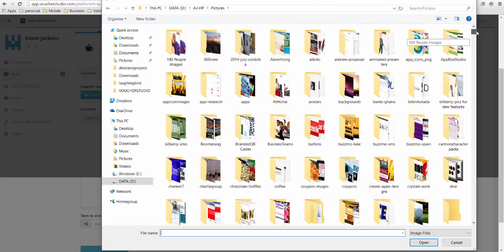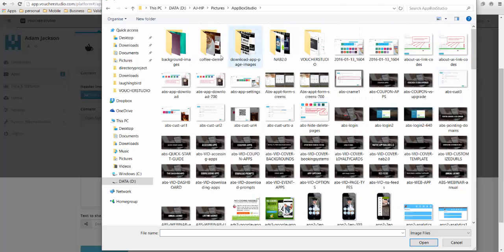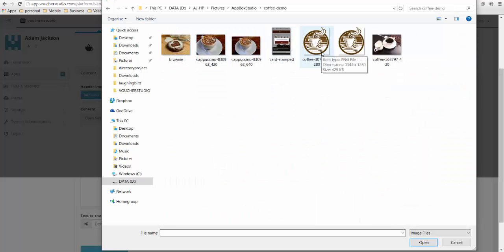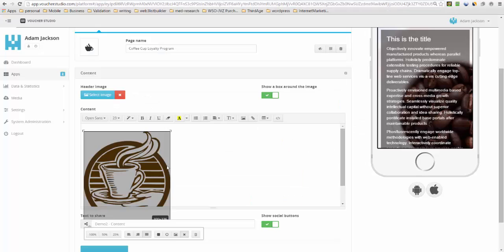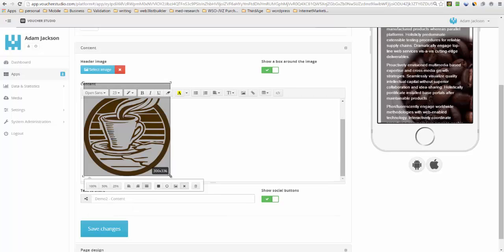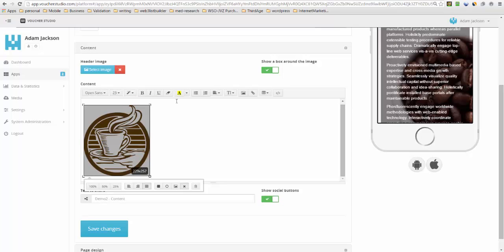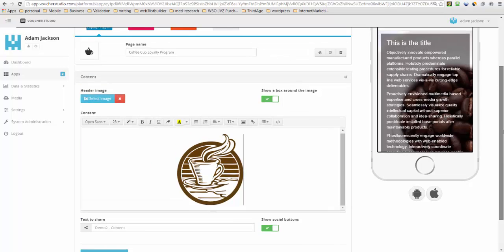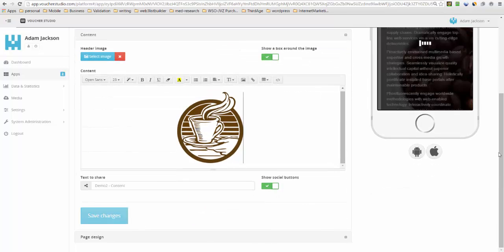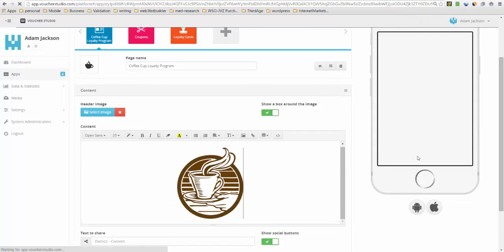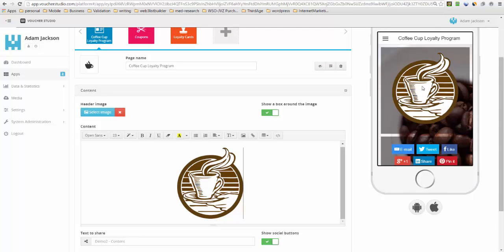Let's choose one. And we'll choose this one here. That'll be the logo, and we can click on it, so you can make it smaller. We can center it, as we've done there, and let's save the changes, and then they'll appear. We can see what it looks like. And there you can see the logo fits nicely at that size, so that looks good.